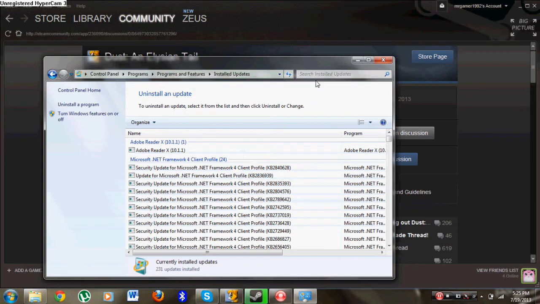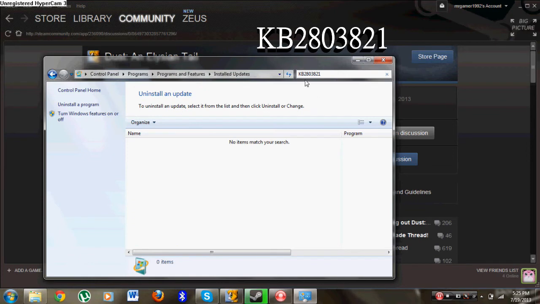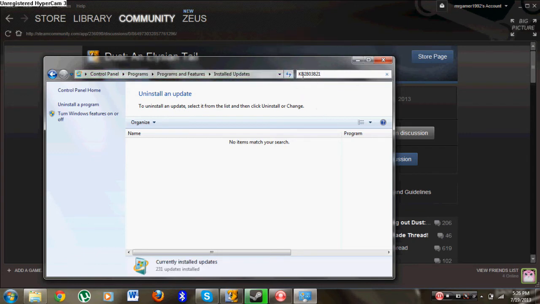What you are looking for is this, KB2803821. You type that up here on the bar, and it should pop up right here. Currently I do not have it because I just uninstalled it, but it should pop up on your computer. All you have to do is right click it and you click on uninstall.